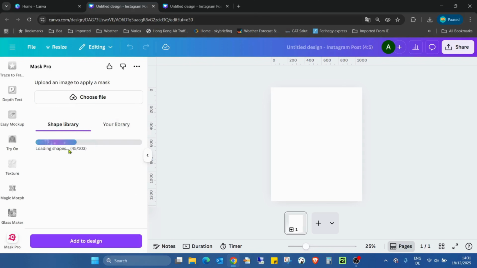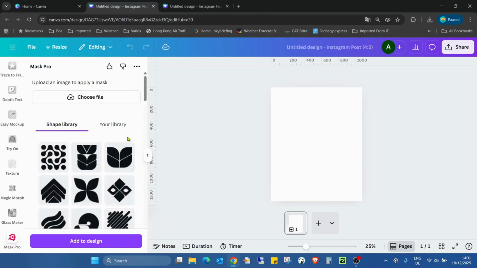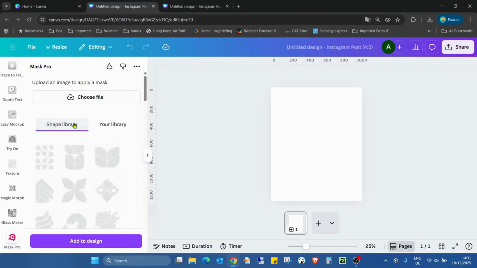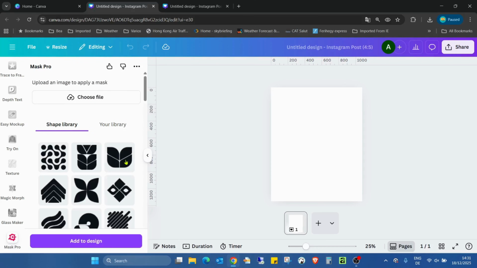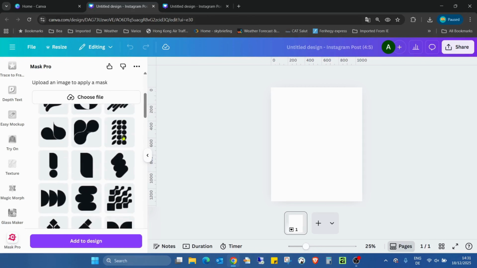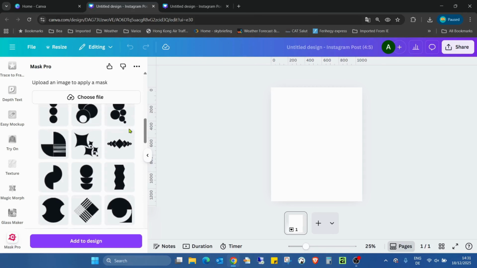First, we have to wait until the shapes are loading. As you can see, at the moment we have 103 shapes, but we can also create our own masks. But now we are using one from the library.